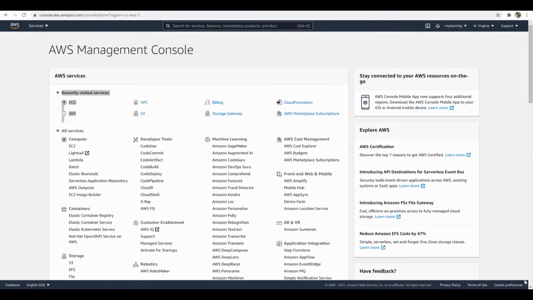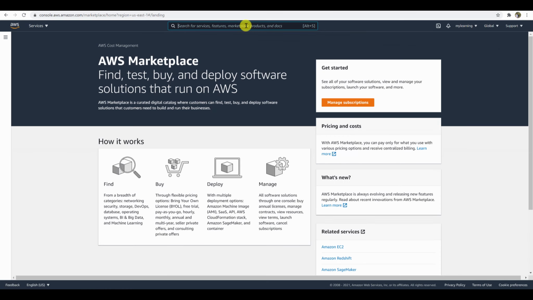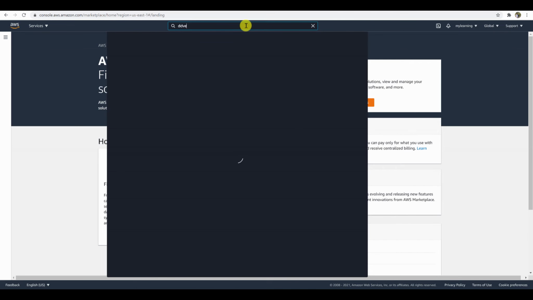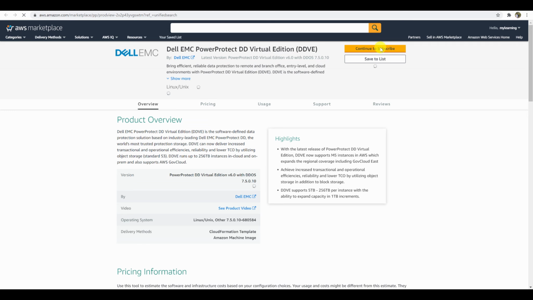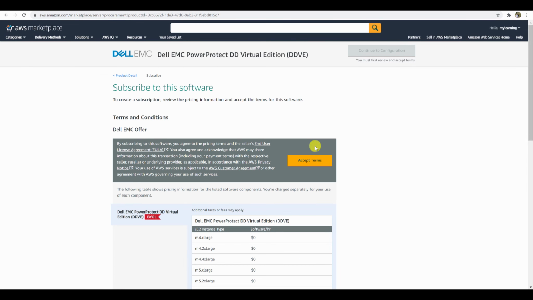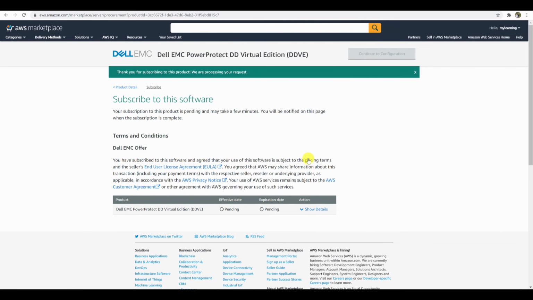Step 12, deploying Data Domain Virtual Edition. Now, because Data Domain is also software defined, we can instantiate an instance of Data Domain from the marketplace of AWS. So in order to do that, we click on AWS Marketplace. We search for the latest version of Data Domain. We pick the latest version and we say subscribe. We accept the terms and conditions and we'll wait until the subscription is complete.